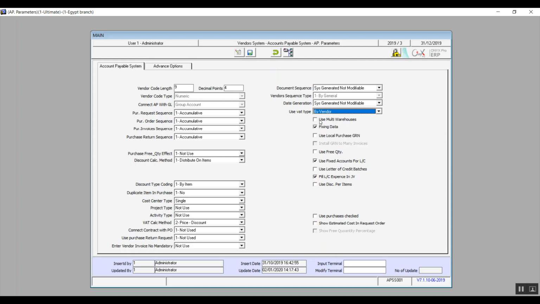Then we have use multi-warehouses. If we activate this variable, then the system will add a column in the transaction screen that we can use to select different warehouses for the items included in that transaction. As for fixing data, this means that, for example, if we add a transaction and stay on the screen but create a new transaction, the system will automatically fill in the main data of the second transaction based on the first transaction that we've entered.